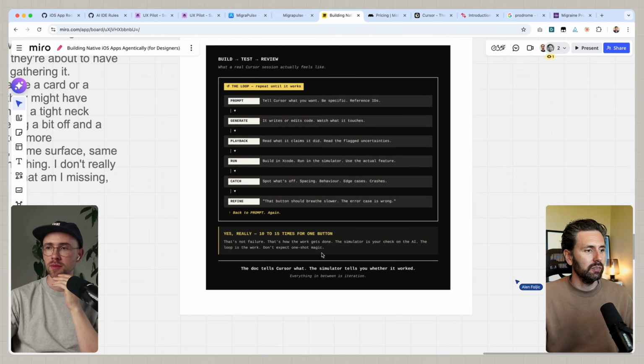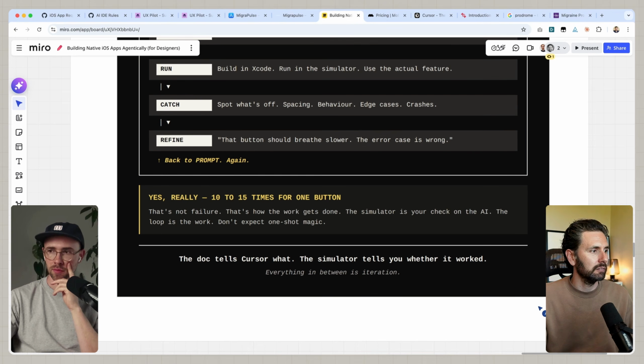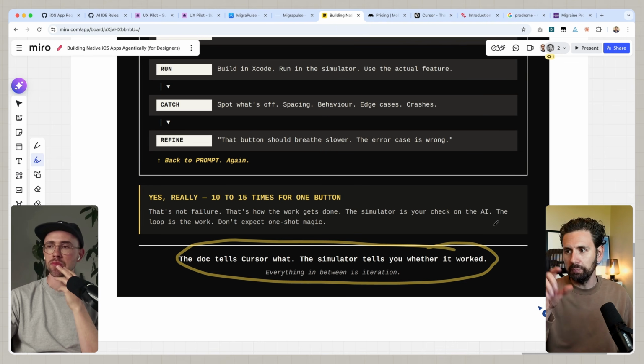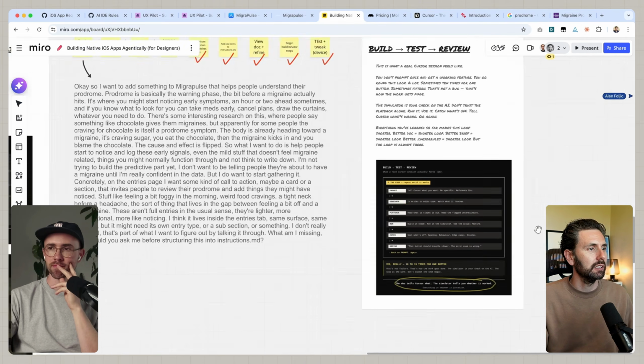Cool. So yes, the document tells Cursor what to do. The simulator, the important bit, tells you whether it worked. So that's why I like to build and then run and test really regularly to keep on top of what's going on. But lots of iteration in between. Okay, that's our build process.